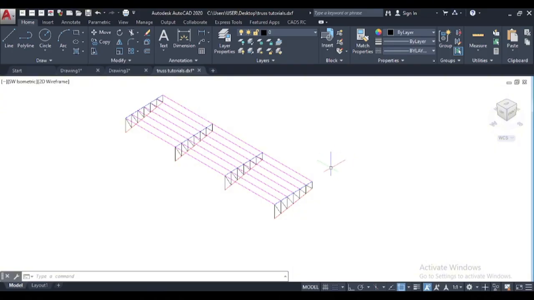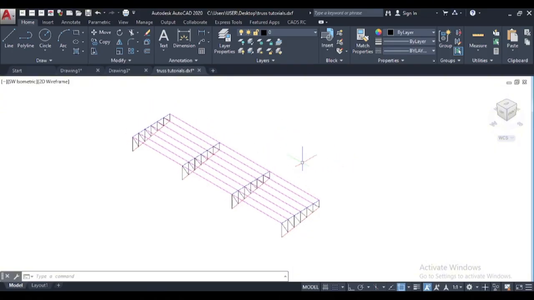Alright, the first thing, I'll be dropping a link to the video where I showed how to model this cantilever truss, in case you're interested, so you can follow from the beginning. But if you know how to model a 3D truss, you can just continue from there.